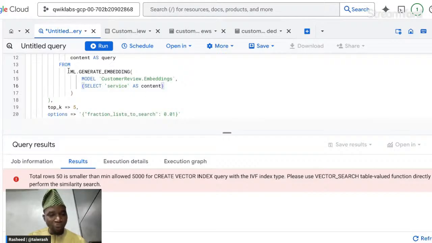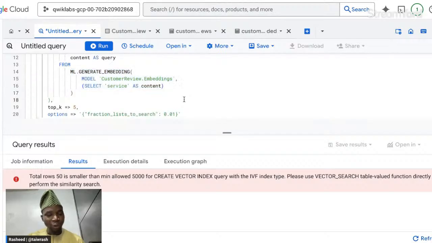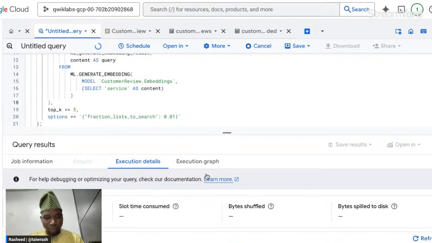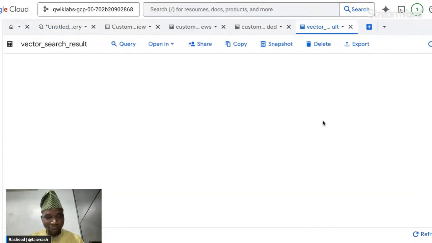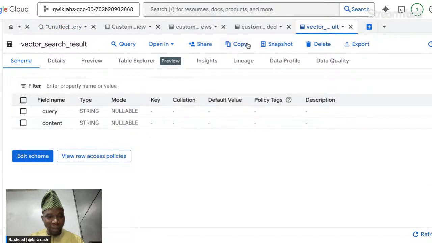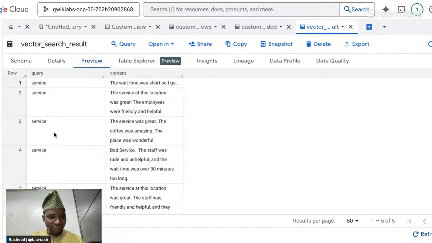So you can see that I'm working on the generate embedding model that we just used. If I run this particular code, it will take time to run, and then it will find every response that has services in the document. So these are the things that have services in this document that we provided. Somebody said bad services. This service was great.